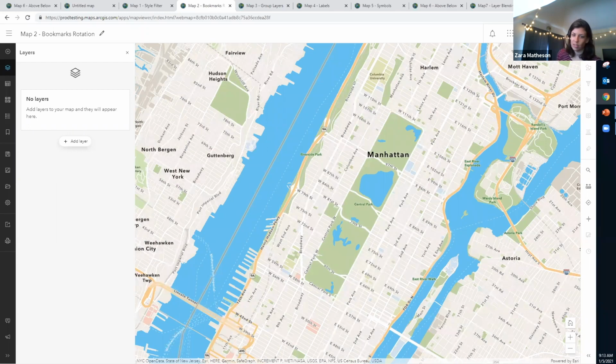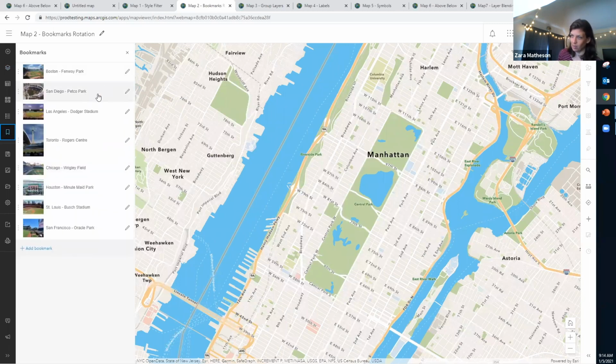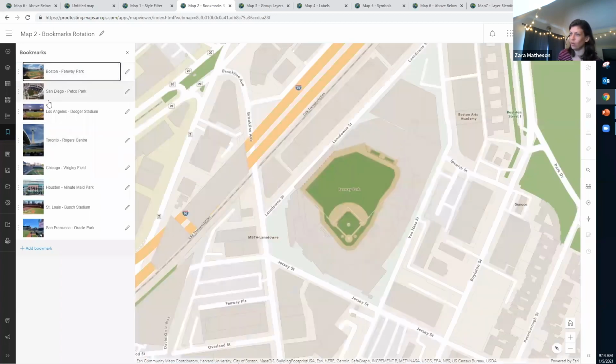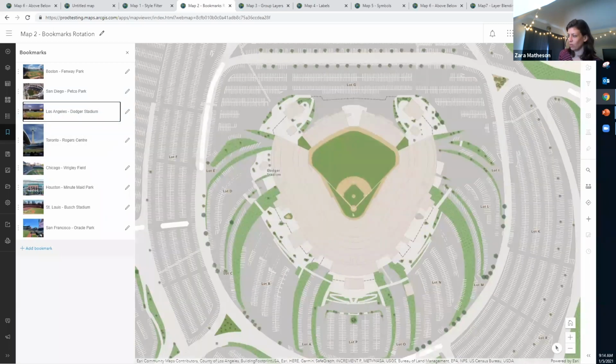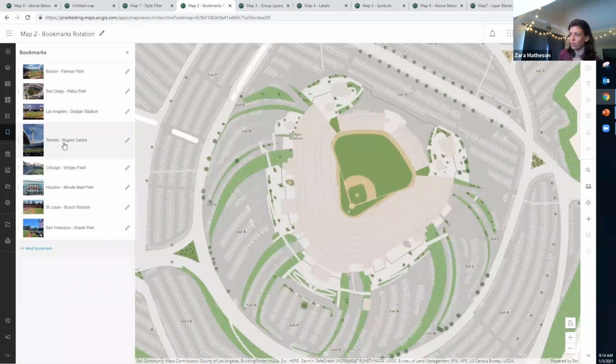So with the most recent updates to bookmarks in Map Viewer Beta, you're also able to edit the extent, scale, and the separate rotation of bookmarks as well. So bookmarks are accessed on the left panel, and I've got some configured already. And these are different ballparks in the United States. And if you click through, you can see that home plate is always at the bottom, which means that there's a different rotation saved for each bookmark, which is a nice feature. And then you can always rotate it back if you want to.